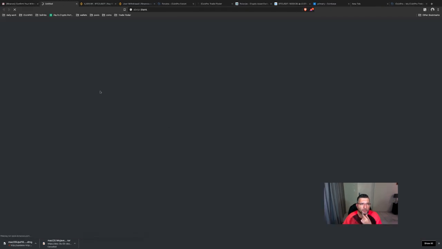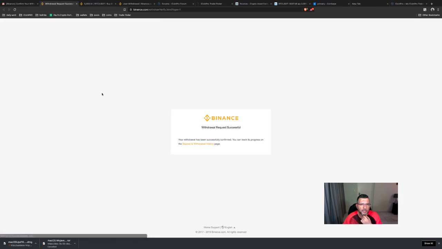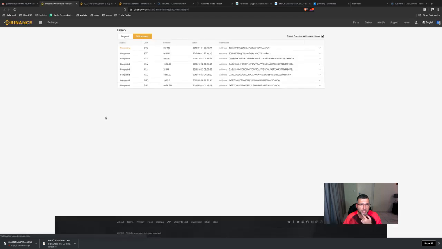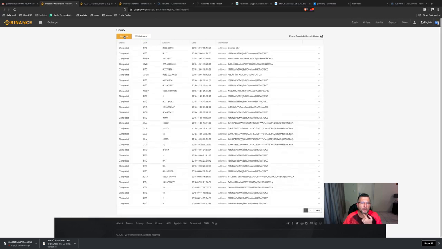Right, I'm going to click confirm. Okay, and it says withdrawal request successful, and I can track its progress on the deposit and withdrawal page. So if I click over there, it will show that it's going out. Now this is the one that was sent a few minutes ago from Coinbase to Binance. It looks like it's already cleared. Oh, no, this was a withdrawal. All right, so let's have a look at the deposit.